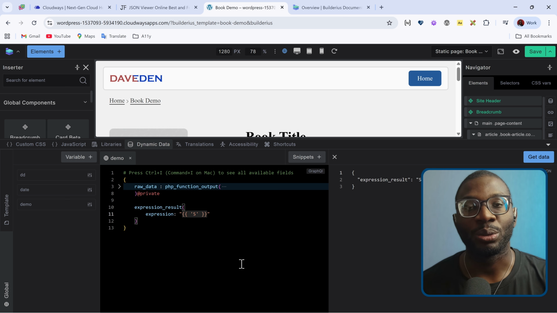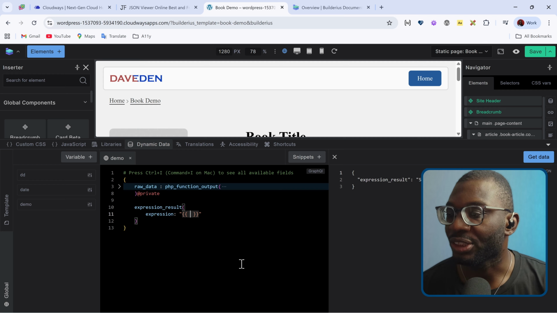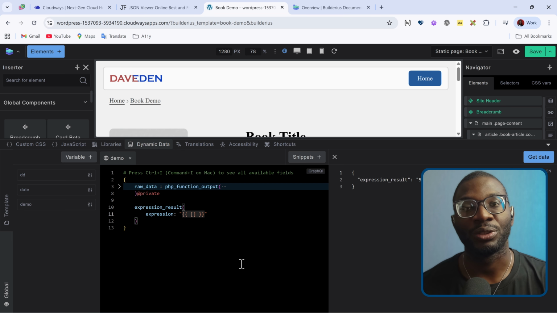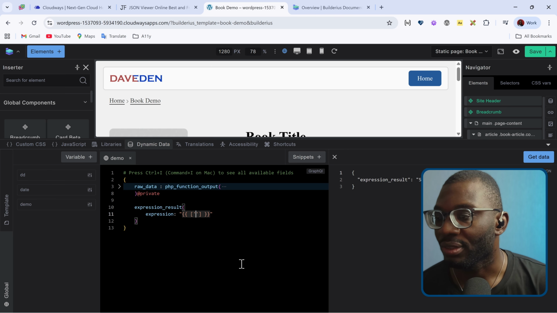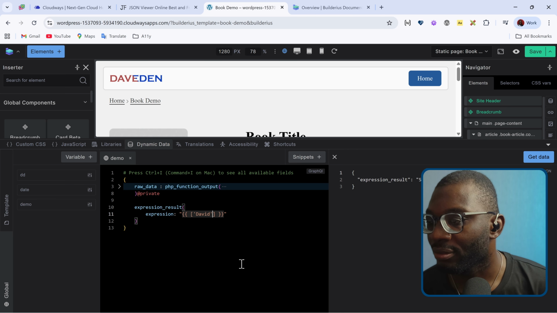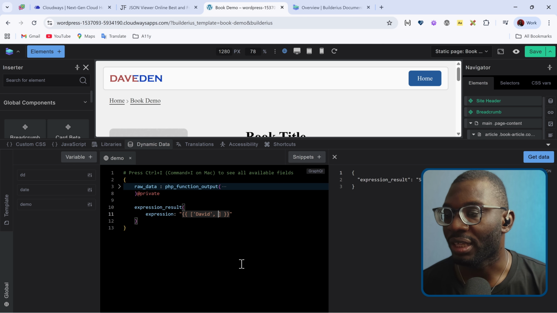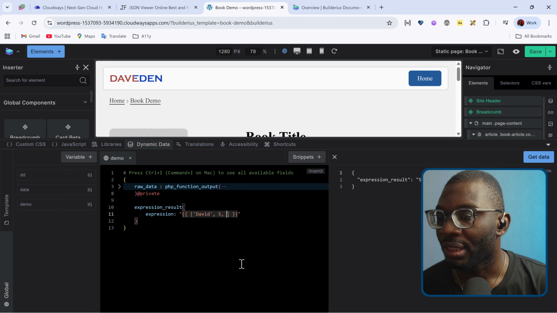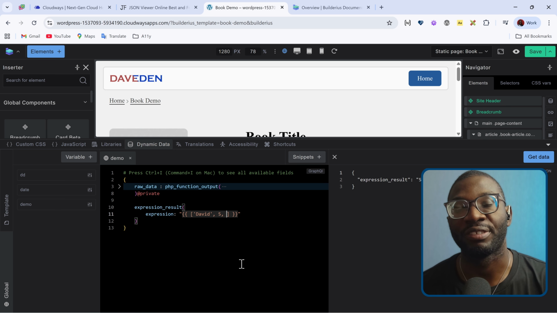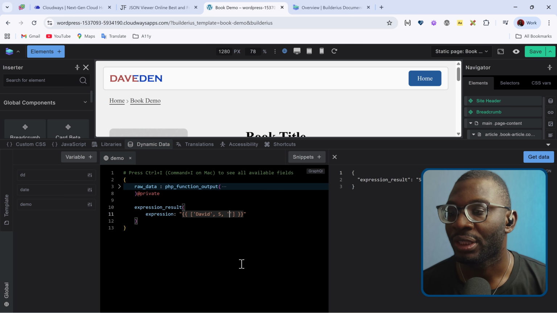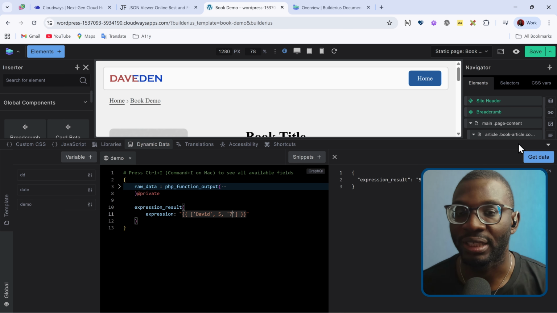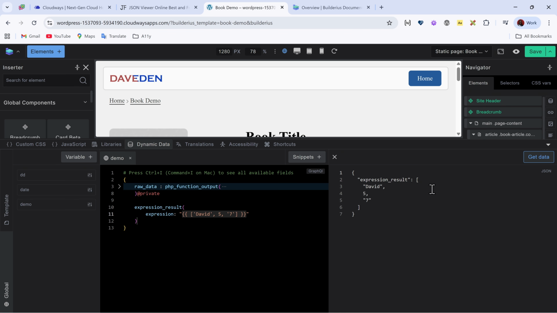We can also return an array by using square brackets. So I'll put square brackets. And then when I want to use a string, I'll put quotes. I can put like David, comma, and then I can put a number like 5, and maybe another number which is returned as a string within quotes, and that can be like 7. So let's go ahead and do get data. And see, within square brackets, we have David as a string, the number 5, and the string 7.